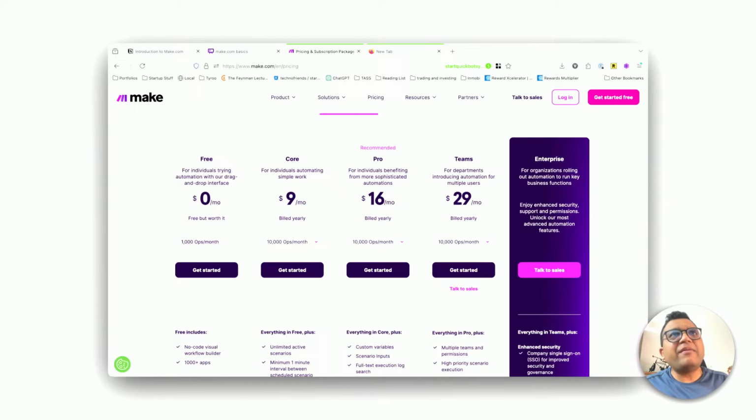For the kind of thing we are building today, it will take maybe 10 operations per run. So that means it'll still give you 100 runs of that operation, and this is every month. Every month your quota will reset. But once you have learned and you find use cases, you can upgrade to a core plan, which is $9 per month. I'll leave it to you how you want to use it. My job today is to get you started.